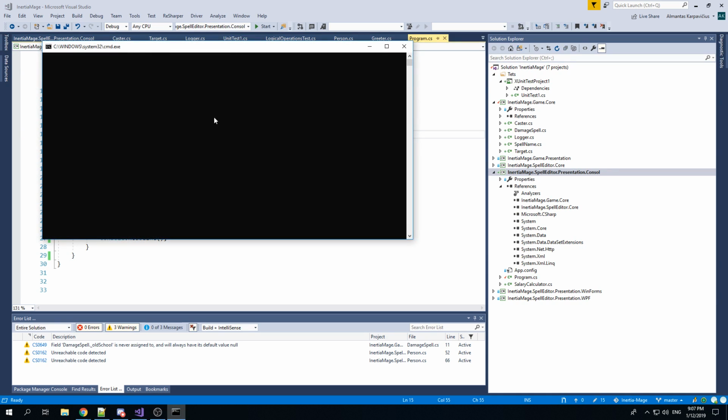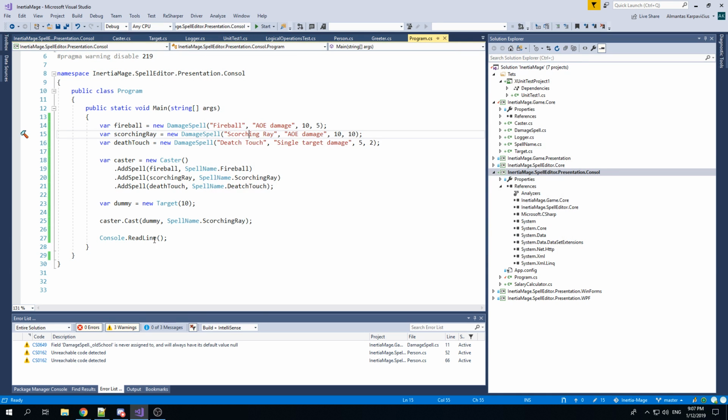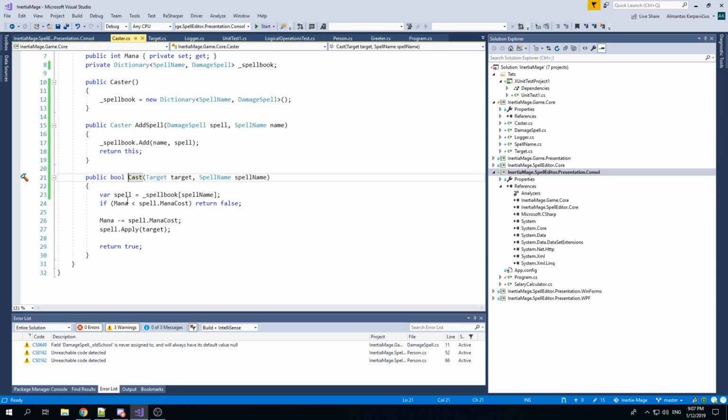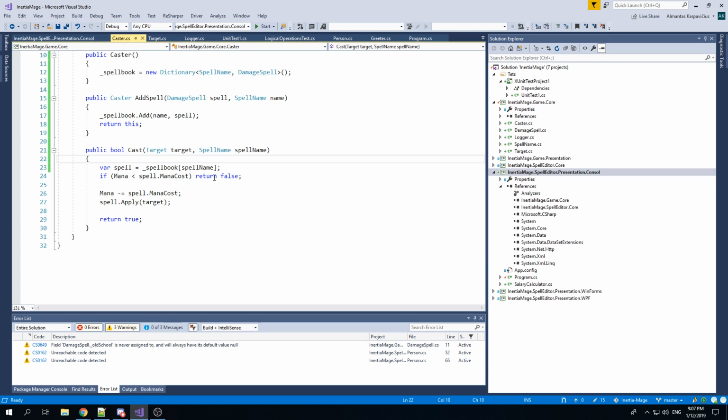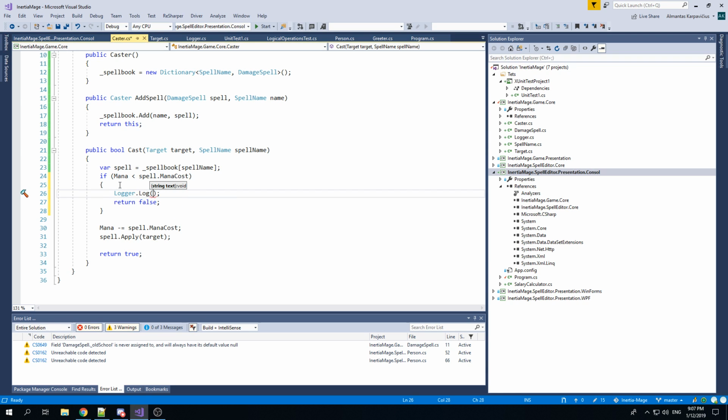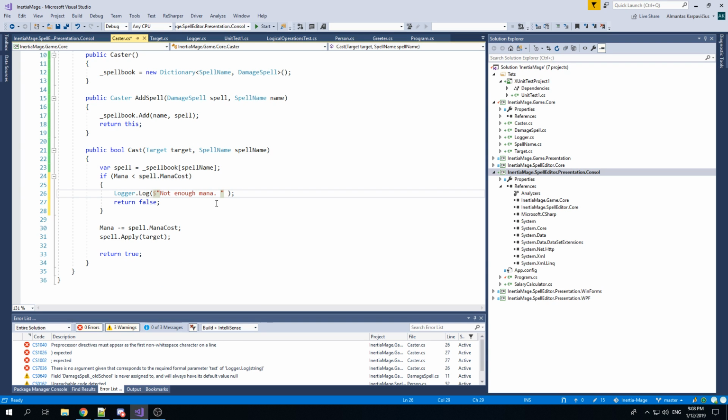So if I hit Ctrl F5, nothing happened. Why not? We took a spell from a spell book. Right, mana. Our caster, how much mana does our caster have? Well, not enough, and we can print that. Logger, log, not enough mana, and the mana I need is, I'll print that out here.